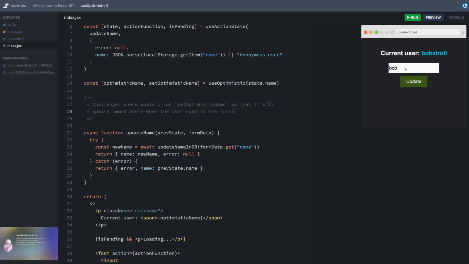And if you submit some kind of error, like Bob error, and hit update, it will display Bob error briefly, and then it will revert back to the name that it had before and display the error message. Time to get your hands on the keyboard, pause now, and work on this challenge.